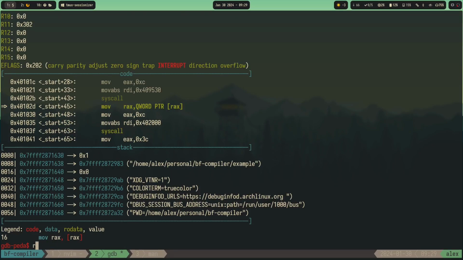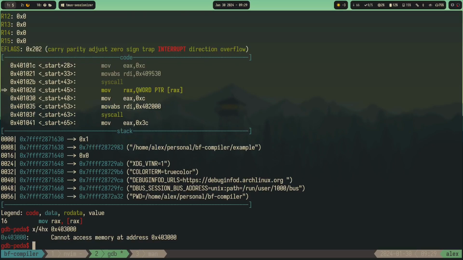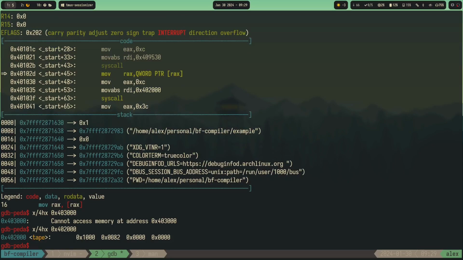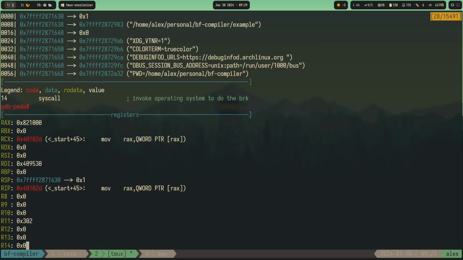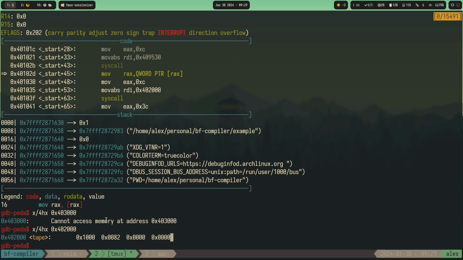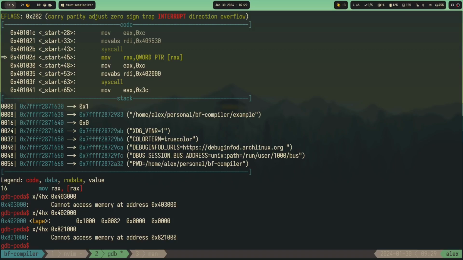What do we have when we examine this thing? When we examine this thing, I want to say this is the tape. So this weird memory thing is now where our tape starts, right? So if we now take this thing, this is where our tape starts. If we examine this thing, it doesn't work, but why?